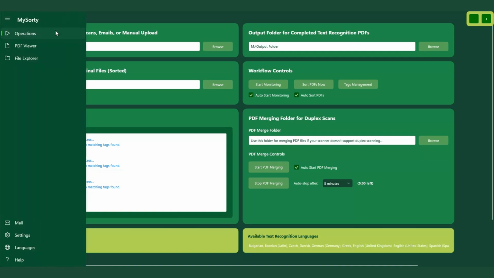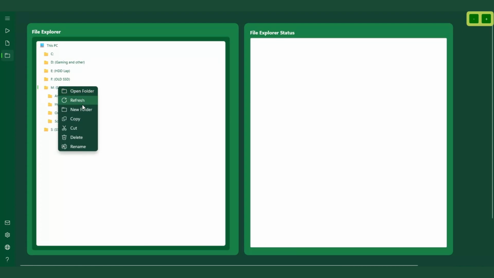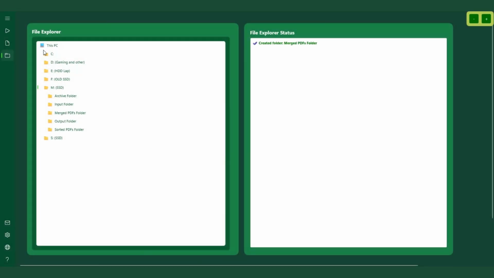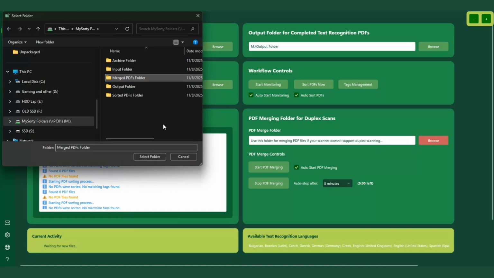Go to the menu here and select File Explorer. Next, expand This PC, then open the drive where you want to create the folder. Right-click inside the location, select New Folder, rename it as you like, and then click Create. Now, go back to the Operations dashboard, click Browse, and select the merged PDFs folder you just created.